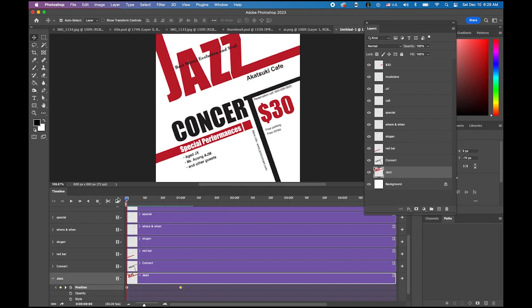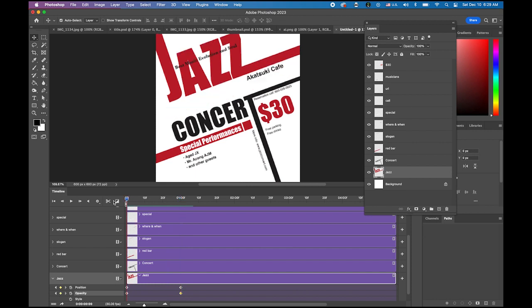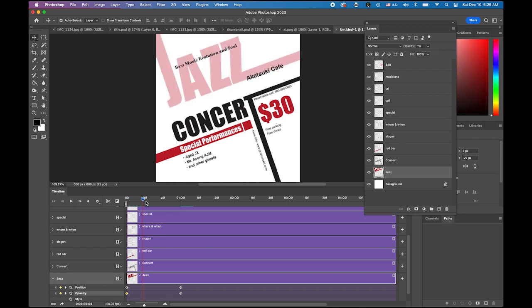So at the very beginning, let me insert my opacity keyframe by clicking on the stopwatch. And on the 1 second mark, there, second keyframe by clicking here. Back to the beginning, select your first keyframe. In your layers panel, the jazz layer is active. I'm going to change the opacity value down to 0. So from 0 to 100. So it is moving and fading in. So I'm done with this jazz.